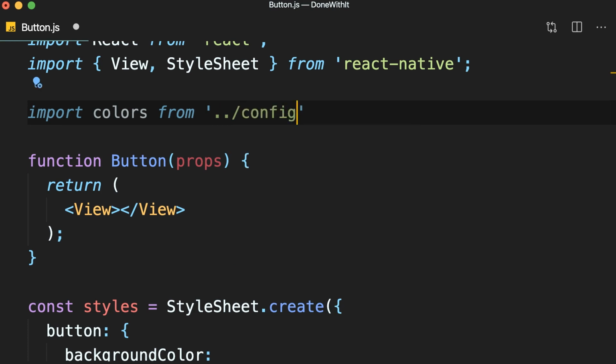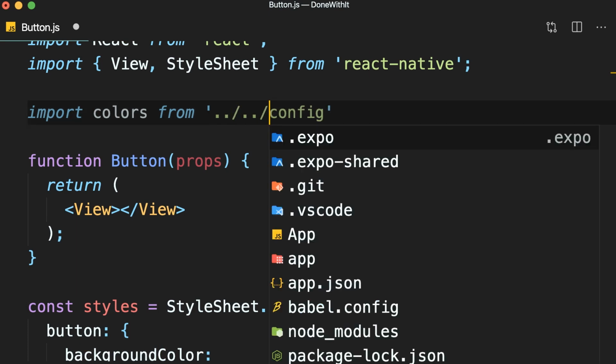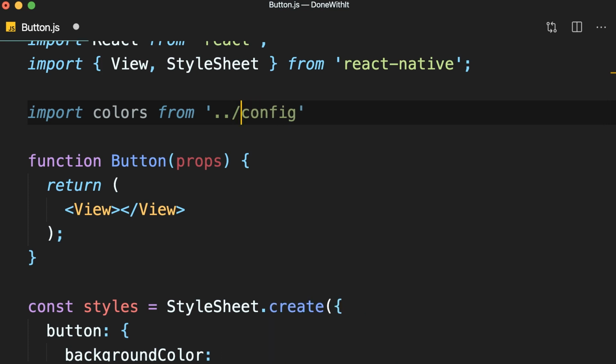And by the way, this is another benefit of implementing a component in a single file. So now we can go only one level up to get to the config folder. If this file was inside a folder called button, we had to go 2 levels up. I don't like that. So that's why I prefer to implement my components in a single file.